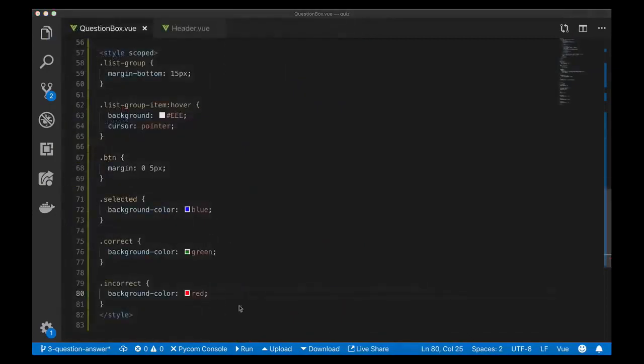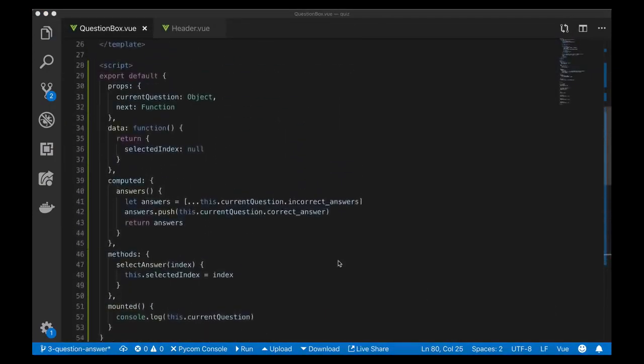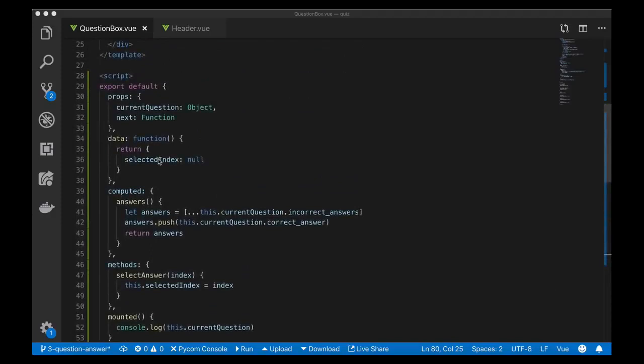In order to add these classes into the code, we're going to use one of our data variables, selectedIndex, which should be set to the user selected index when they click on an answer.